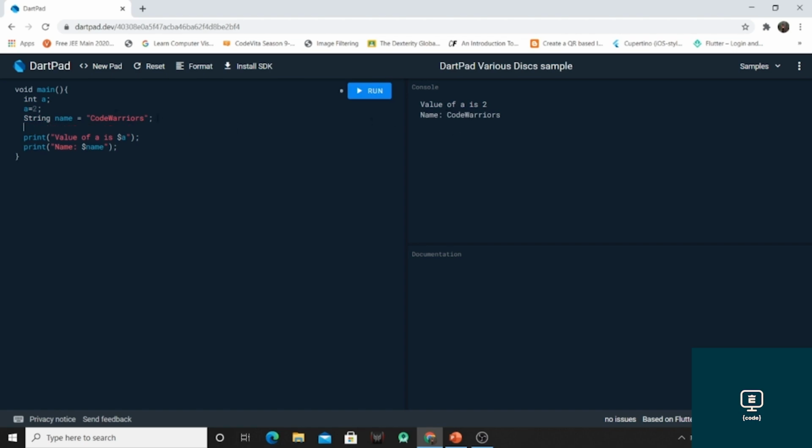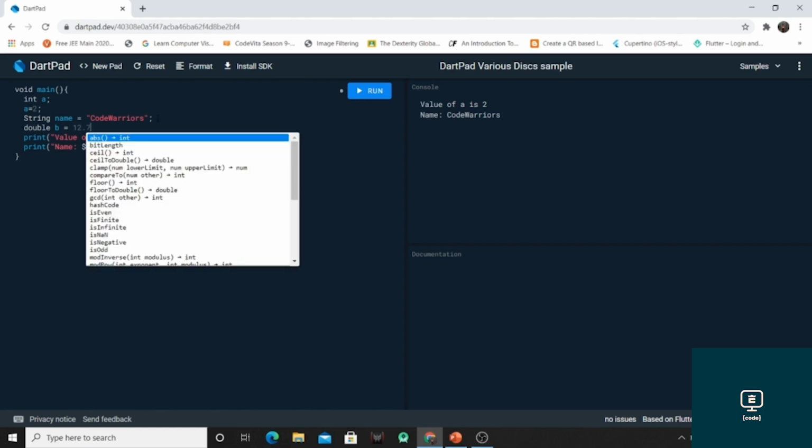Now the third data type is double. b is equal to 12.75.